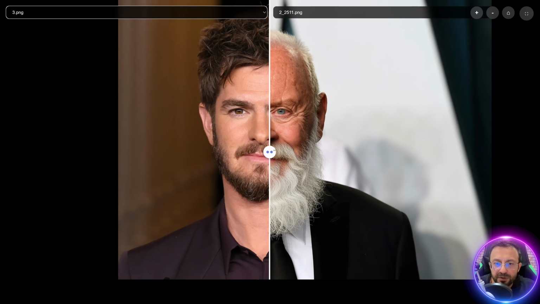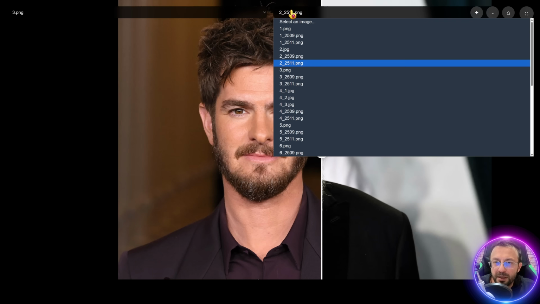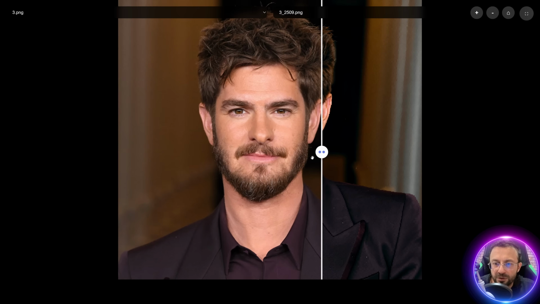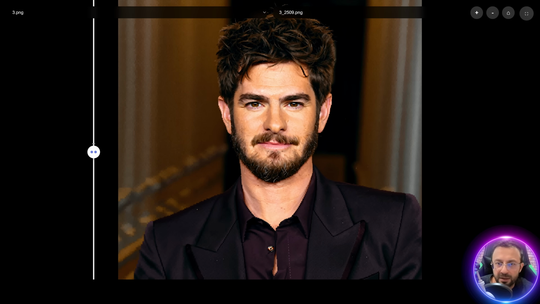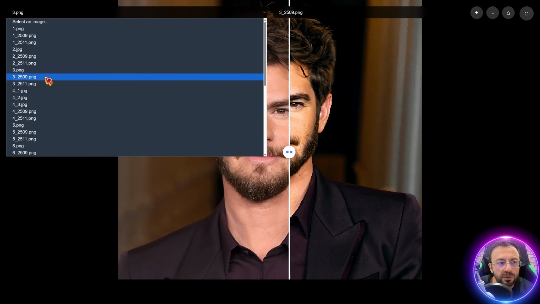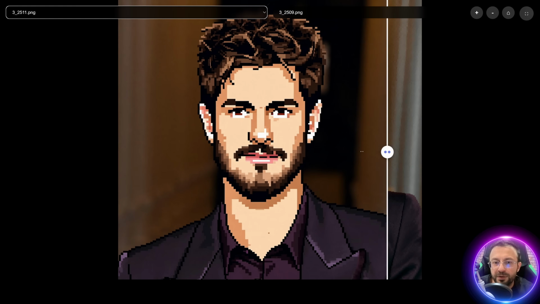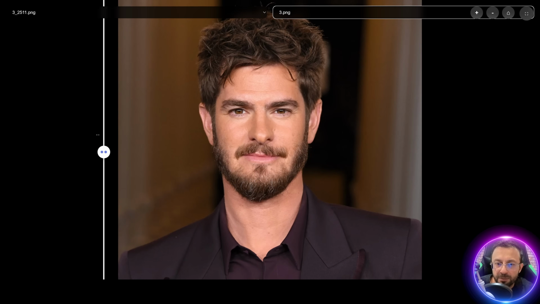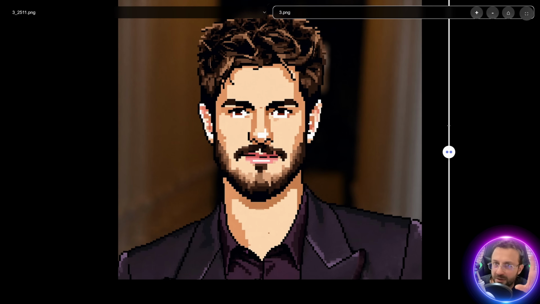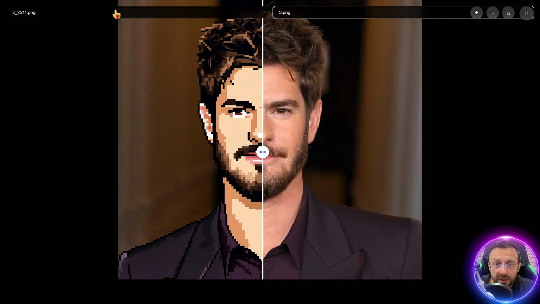So image 3 is this one. This is our base image, and let's see the 2509. The prompt is turning the person in the image into pixel art. As you can see, 2509 epically fails compared to 2511. 2511 is perfectly converting the image into retro style pixel art, as you can see. This is really good. This is Nano Banana Pro level.